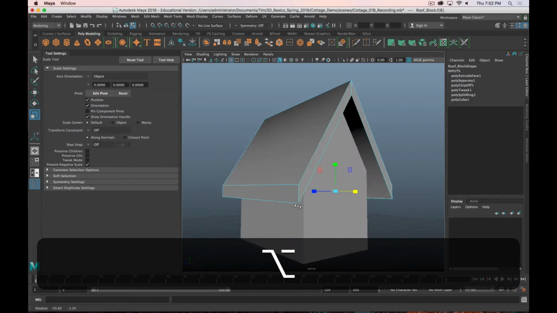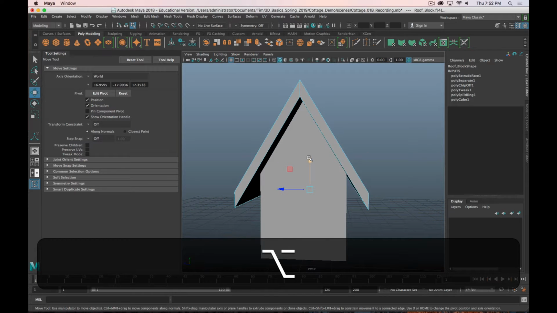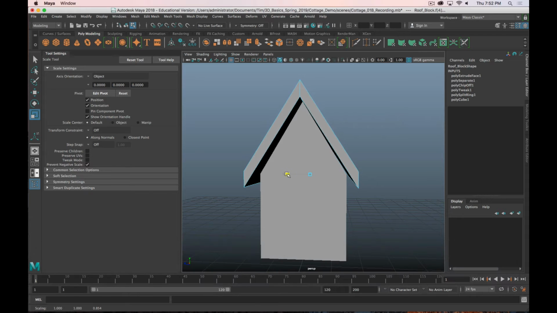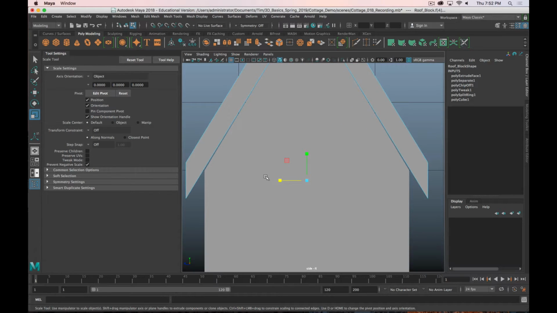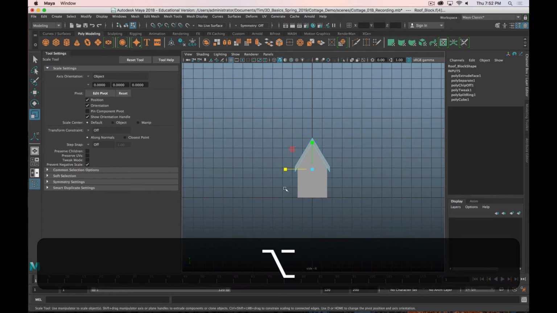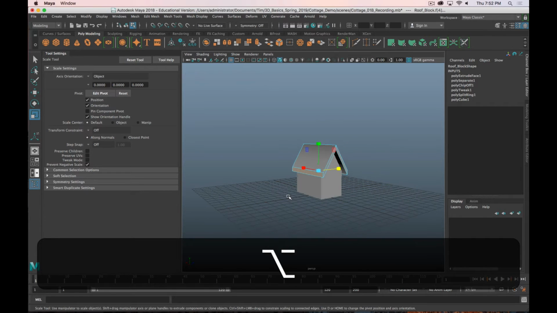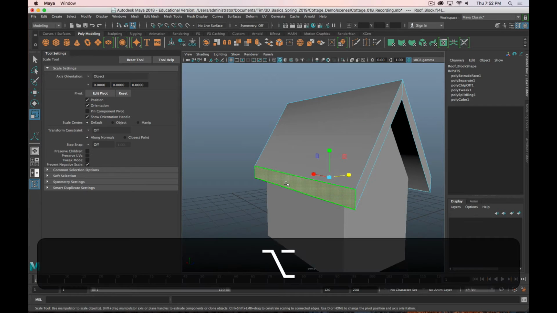I think I went a little too far on the overhang down on the sides. So I'm going to move those up a little bit and scale them in. Again, we can keep an eye on the side view and make sure that we're following the pitch of the roof. There we go. Okay, so we'll call that good for now. We can always make adjustments to that later.